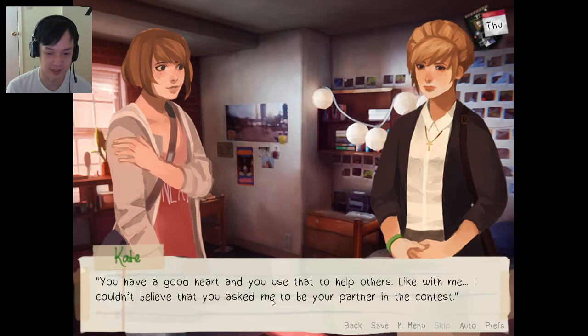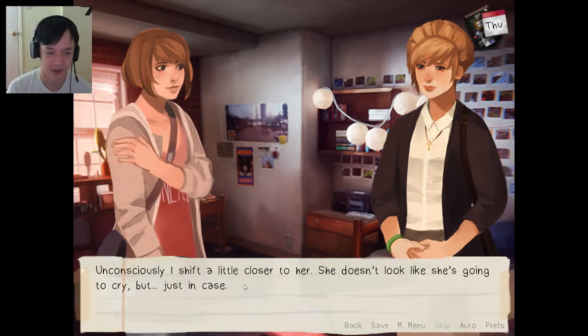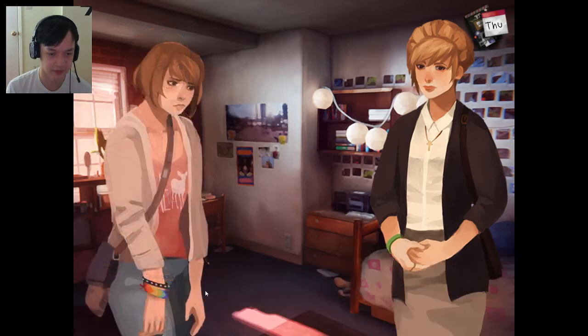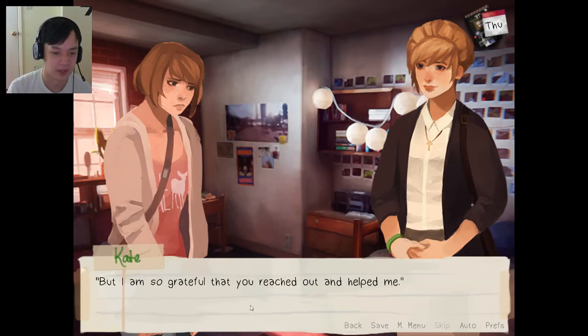I couldn't believe that you asked me to be your partner in the contest. I was letting all those hurtful words Chuck said get to me. I did a good job hiding it, but I was a mess. Unconsciously, I shifted a little closer to her. She doesn't look like she's going to cry, but just in case. I know. I'm sorry I didn't. It doesn't matter now. Your words mean more to me. Same goes for all my friends. But I'm so grateful that you reached out and helped me.